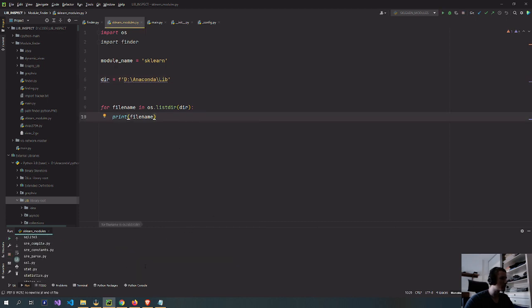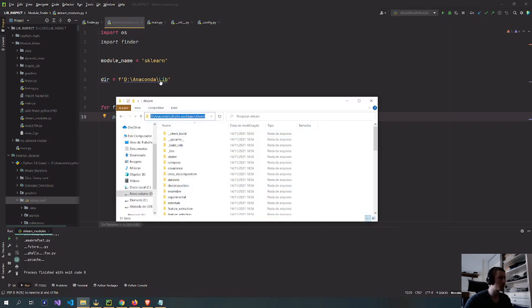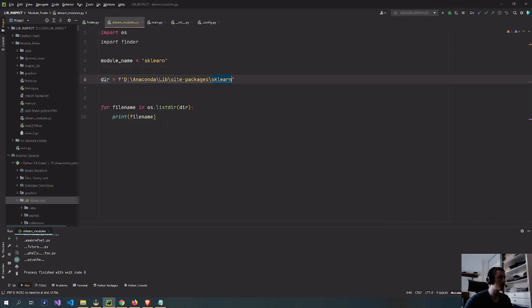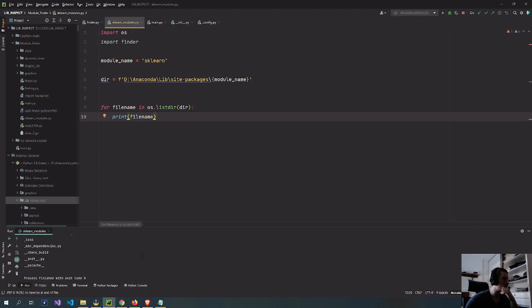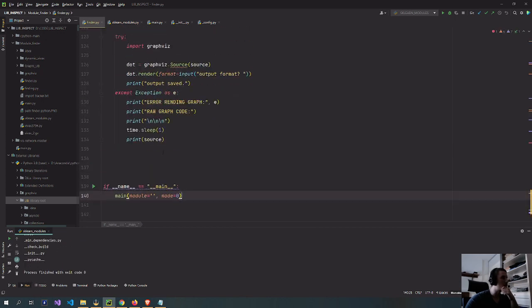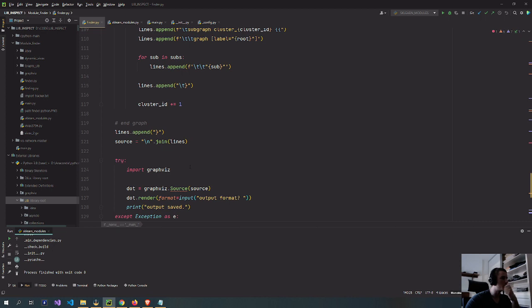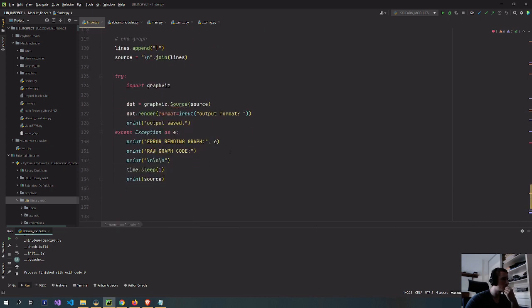Oh, so now it shows. Huh, interesting. Let me try again. So I had to go one level up. Nice, it shows now. Base.py. Oh yeah, now I have to figure out the inputs as well. Dot render format equals inputs output format.